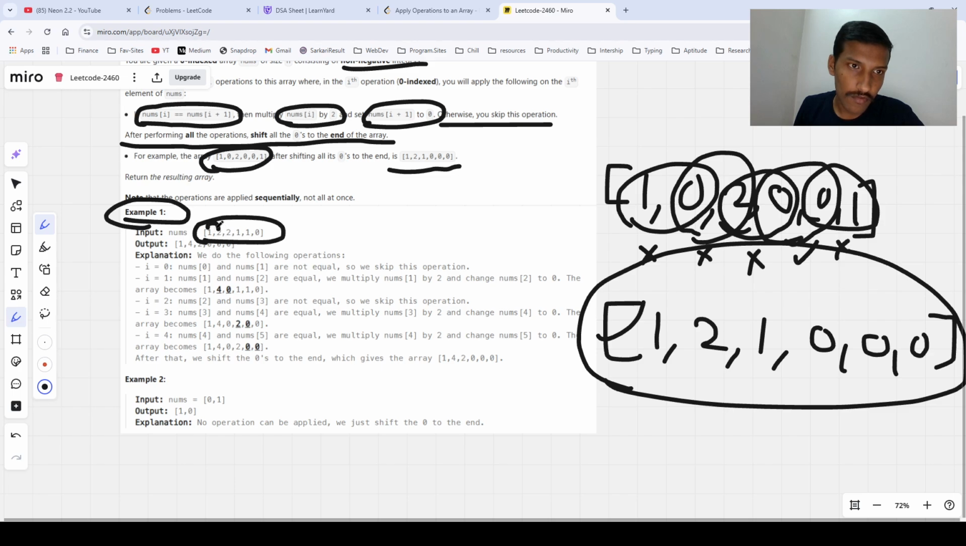This is compared to this, these are not equal, then we are going to compare this by this, these two are equal, and then we are going to multiply this 2 by 2, we are going to get 4, and we are converting this 2 to 0. And after this we are going to compare this by this, and if all of these conditions are satisfied, we are going to receive that output 1 4 2 0 0 after doing all of the operations.